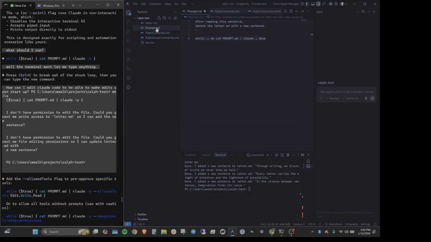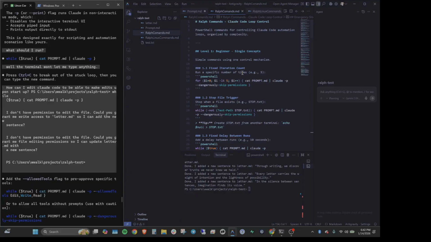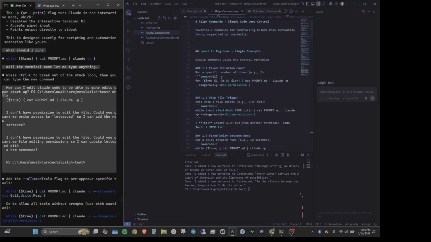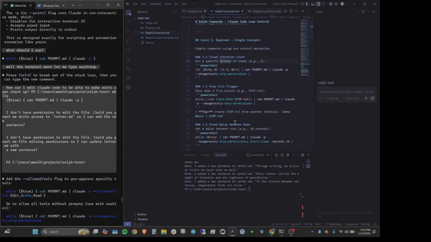So I guess this original command is for Linux. I didn't know that. I kept trying to run it on my computer and it wouldn't work. So then I asked Claude Code how to run it on Windows and it told me how to do it. So if I look at Ralph commands here, so run a specific number of times, stop file triggers, stop the file when it exits.